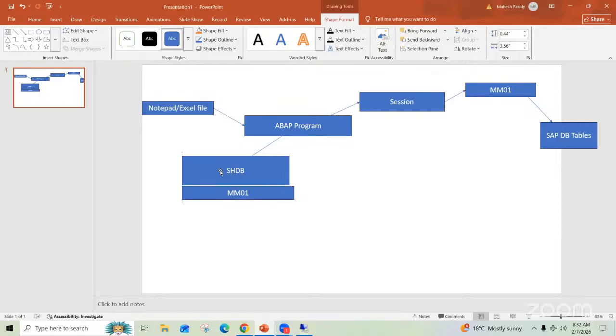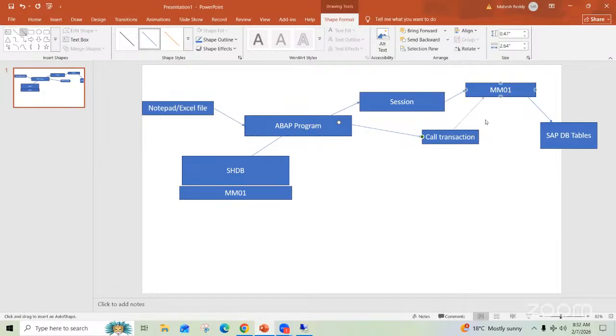So this is what we have done. This is one method. The other one is you can use the call transaction method. This is a call transaction. In this method, data will not go to any session. Direct data will go and update into the database tables. This is the flow.